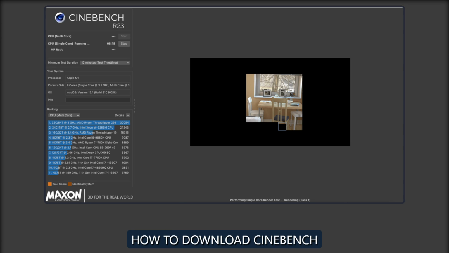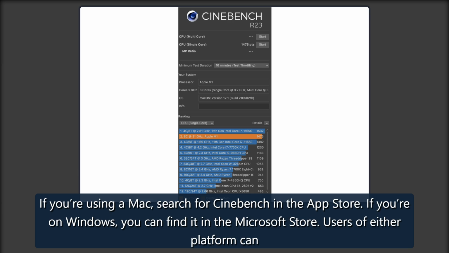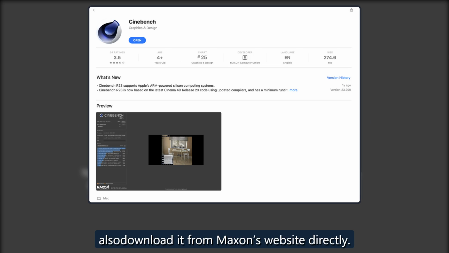How to download Cinebench. If you're using a Mac, search for Cinebench in the App Store. If you're on Windows, you can find it in the Microsoft Store. Users of either platform can also download it from Maxon's website directly.